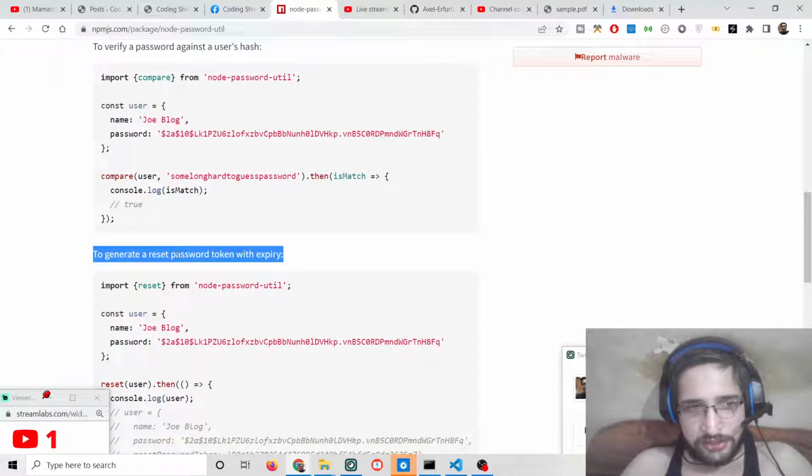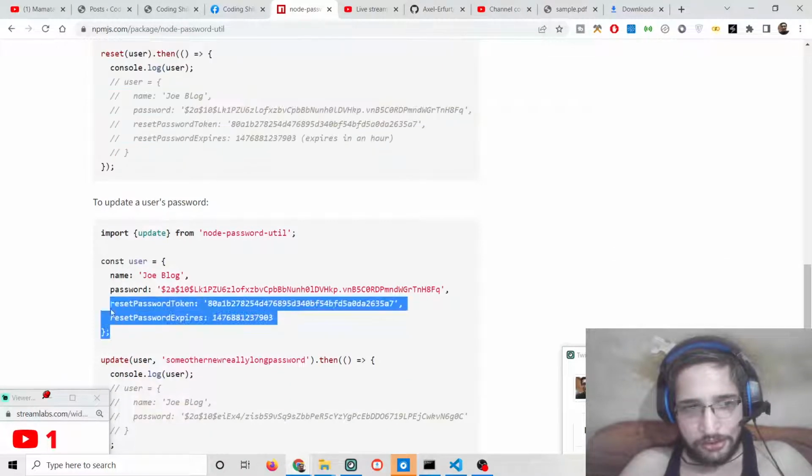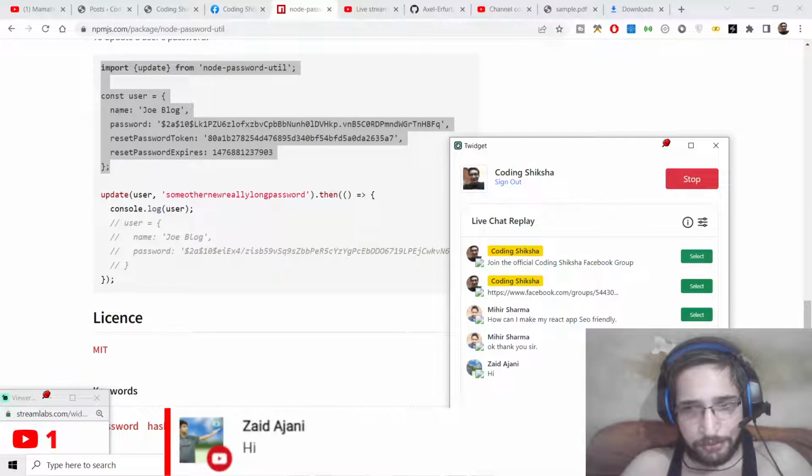You can also generate a reset password, you can reset your password as well, and you can also update your password as well. So these are all the functionalities you can provide.